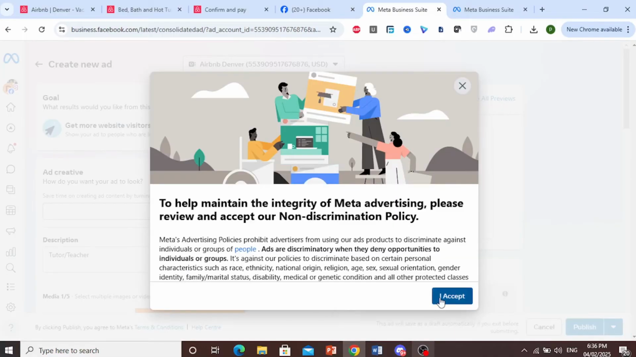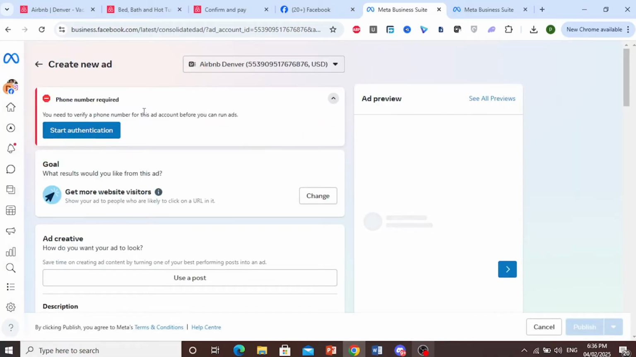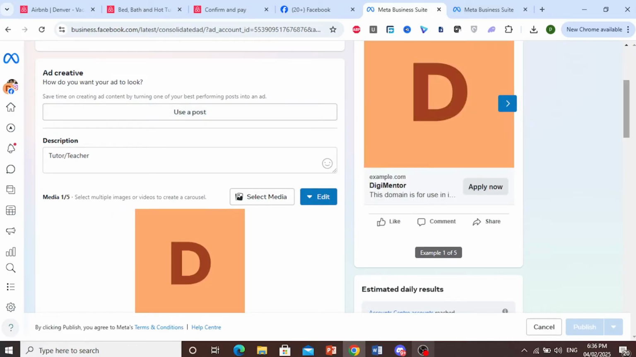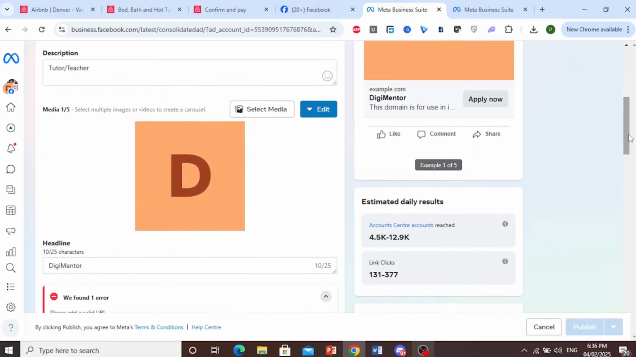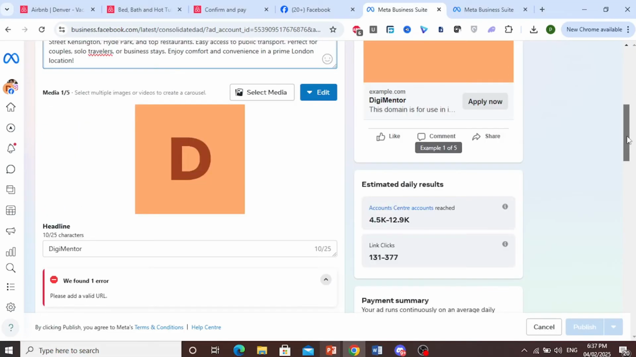And then you can accept this. And you will need to verify your phone number for this ad account before you can run ads. That is perfectly fine. Now you can do your ad creative. For this, you can go ahead and use a post, right, to help convert better. And then you can add some media. And then let me go ahead and do that. Okay, so I've added this as a description. And then I'll add some media right here.